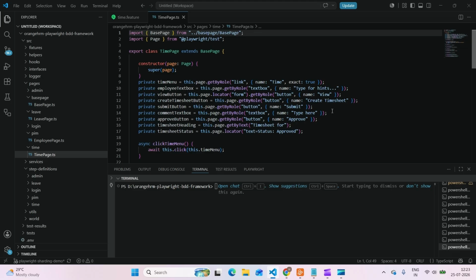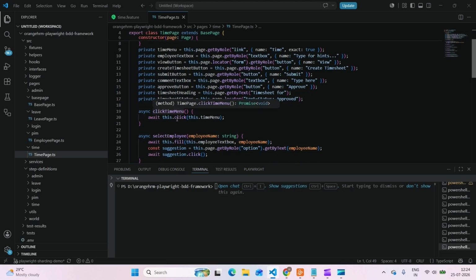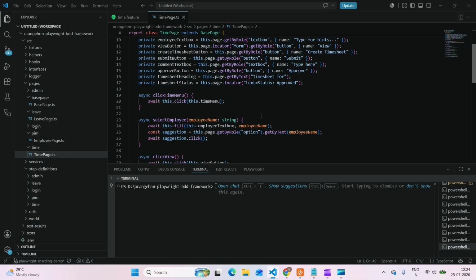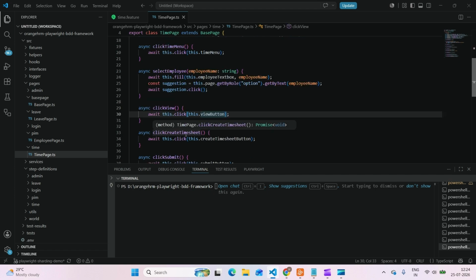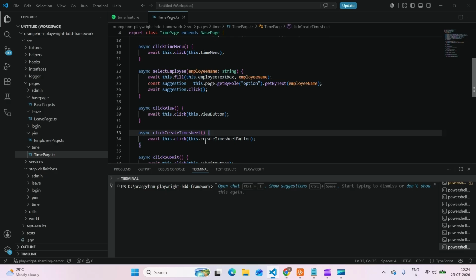Next, the methods. Click time menu: so the click method, and here I'm clicking on the time menu. Then select employee. In order to select the employee, first we need to enter the employee name in the text box, and it will give the suggestion, and we need to click on that suggestion. Next is click on view menu, just call the click method and the locator we need to click on. Then click create timesheet button, just a click and call this locator.